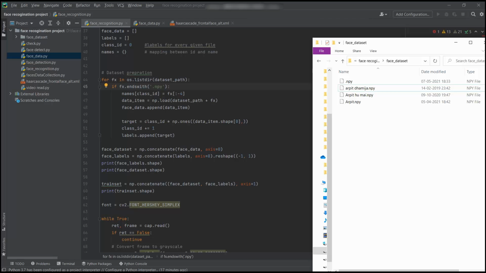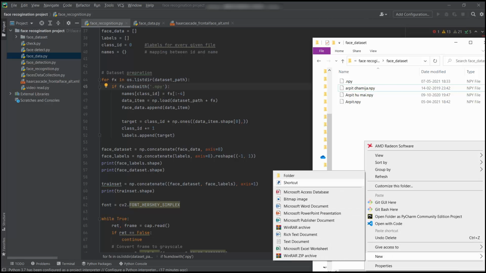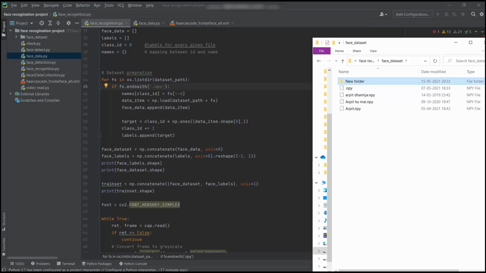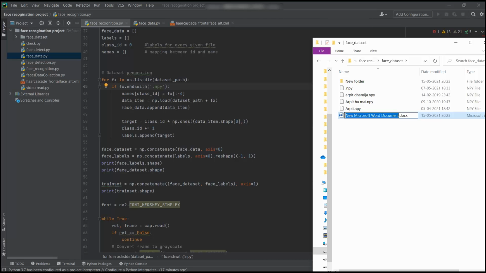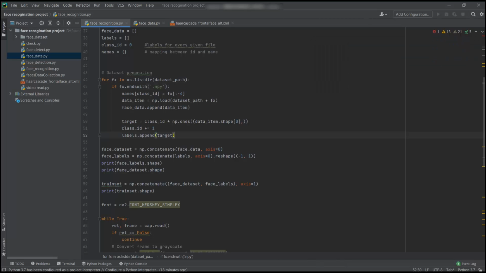If I made a new folder here, and suppose I make a Word doc here, so a new folder and a Word doc are present in my folder, I have to find only the .npy files. So with if fx.endswith(.npy), I am finding only the .npy files where the different faces' data are stored.